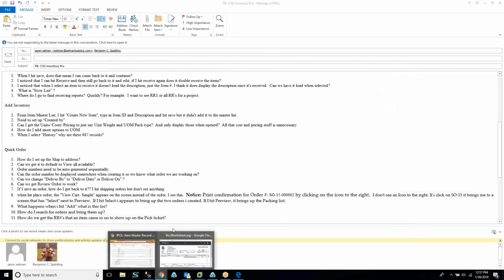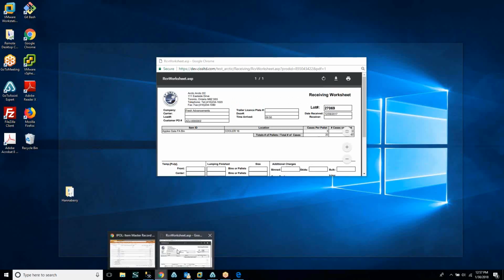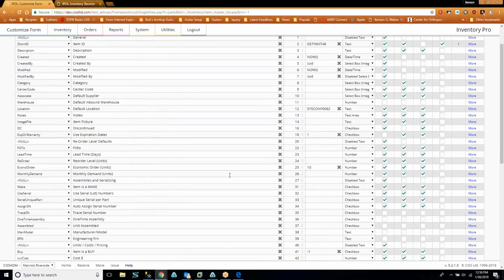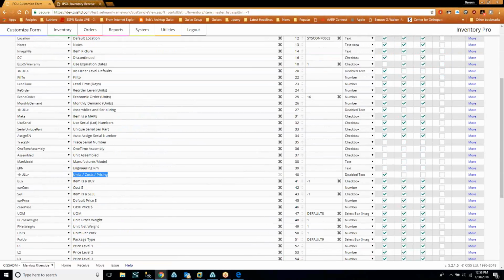Okay. And are we able to maybe, instead of having it called units, cost, pricing, which is part of my notes, that's just three of the things in that section that you have to click on to enter? For us, we're entering really weight, pack type, and whatever unit of measure. I'm not using any of this pricing stuff or cost.